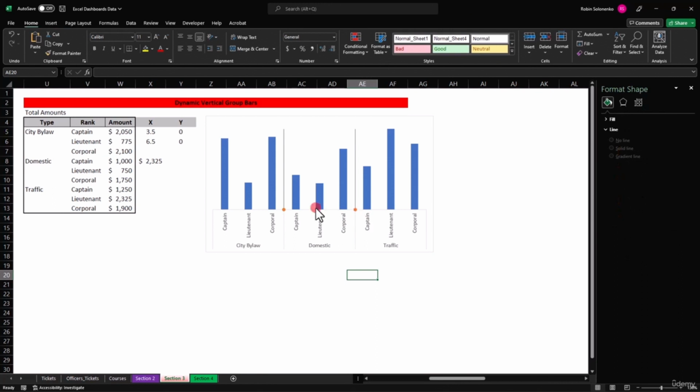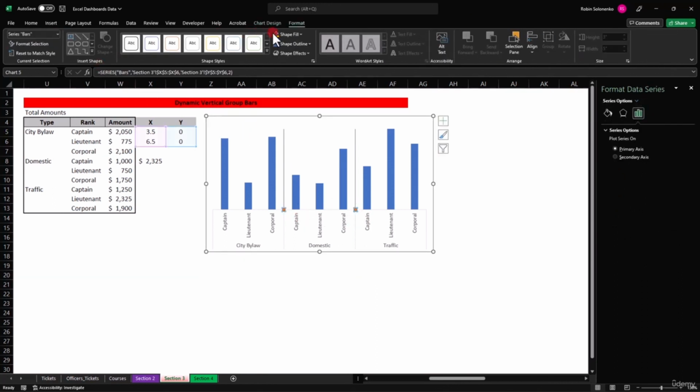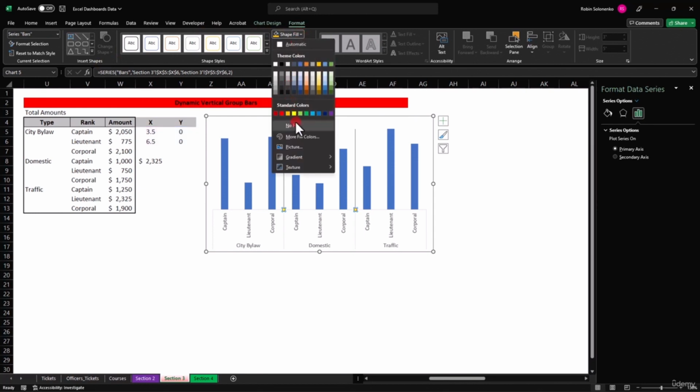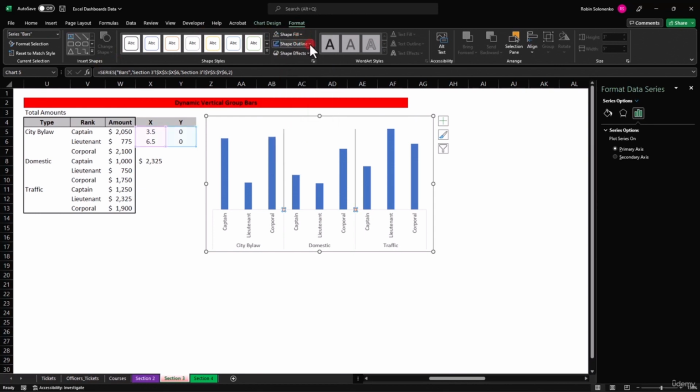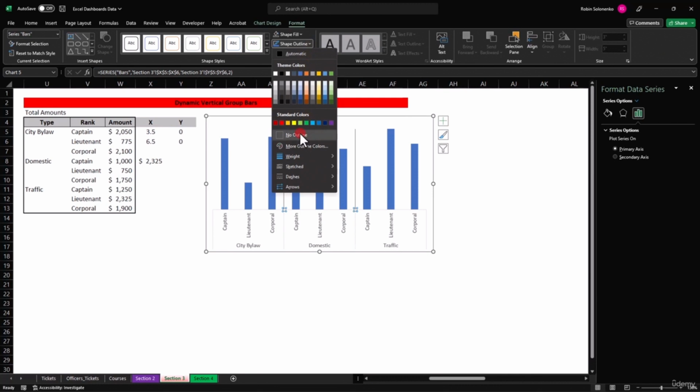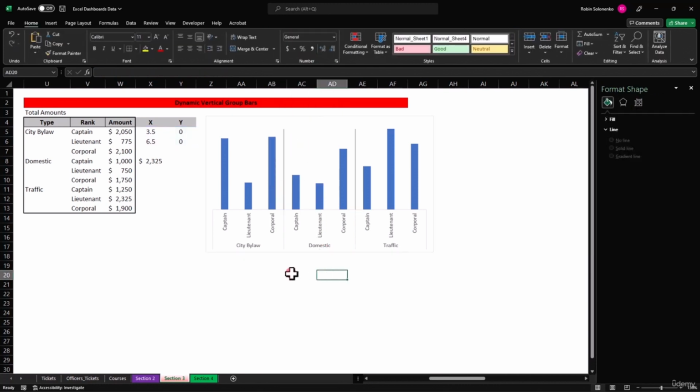Now to get rid of those two orange dots, simply select them, go to your shape fill, and say no fill, shape outline, no outline. And there you have it.